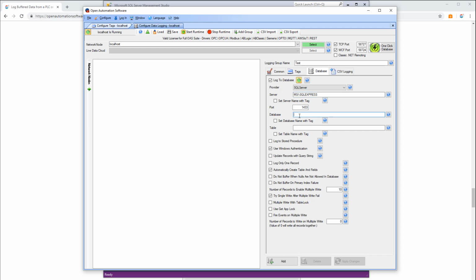With the database name, I think in the guide it calls it OAS Simulation. So let's just use that as the database name. And the table name, just use anything you want. I think in the step guide it uses data buffer test, something like that. All right. Then we are ready to add this to the configuration. So we select the add button at the bottom, and that has added the test logging group with the things we have defined into OAS service. So that's running now in the background in the service.